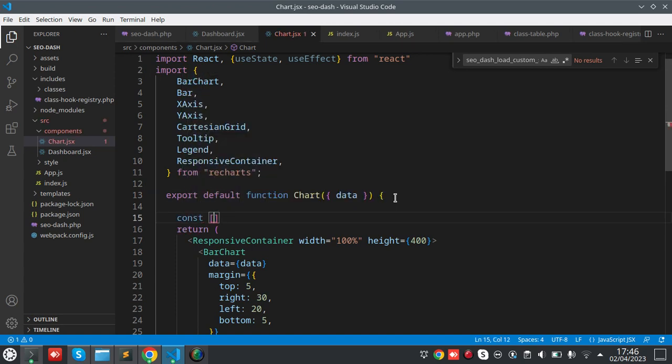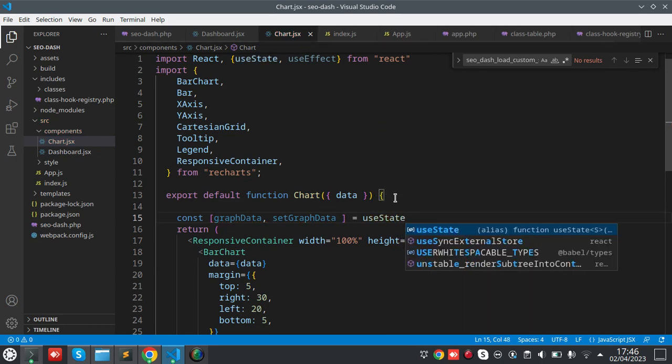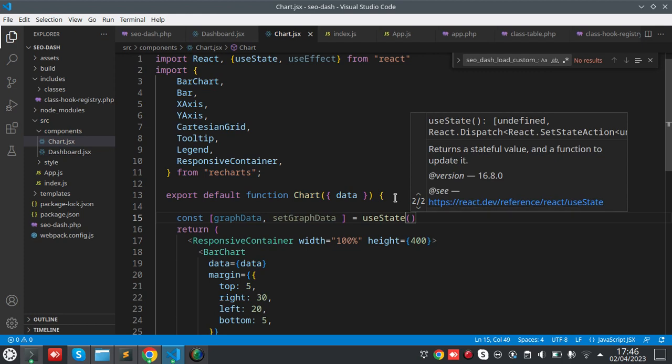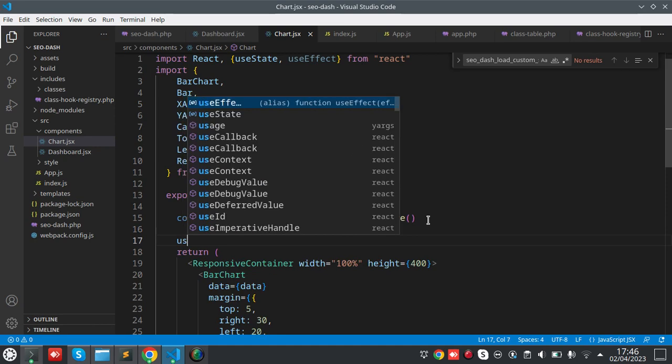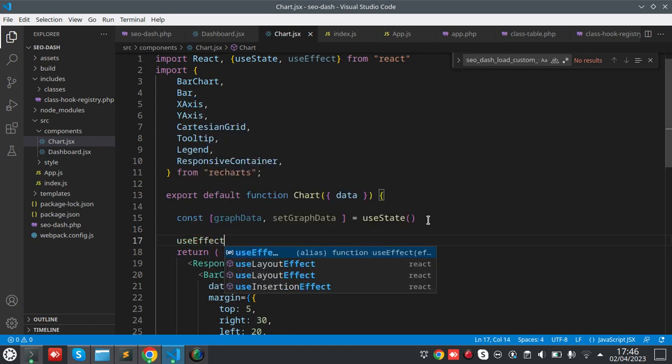Yeah, this is a functional component, so you can use React hooks. Then if you want to load your apps when the component just loads, use the useEffect.